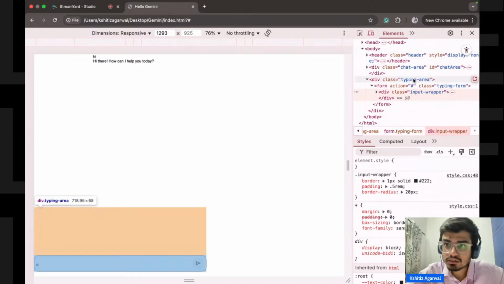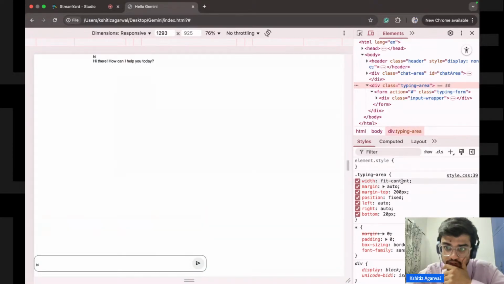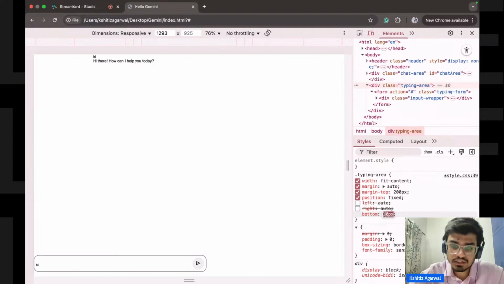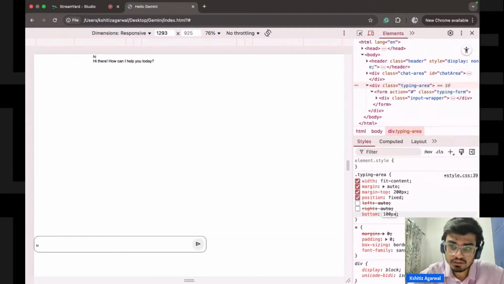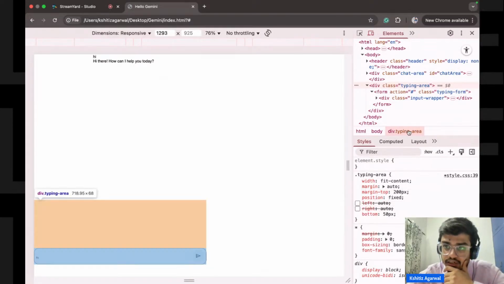Let's inspect and see what's going wrong over here. So this is our typing area, right? Okay. So width content, margin auto, margin top percentage, left auto, right auto is not working. Bottom is fine. Bottom we can increase. Let's say 100 px. That's fine. Let's go with 50 px only. But how to align it in the center?